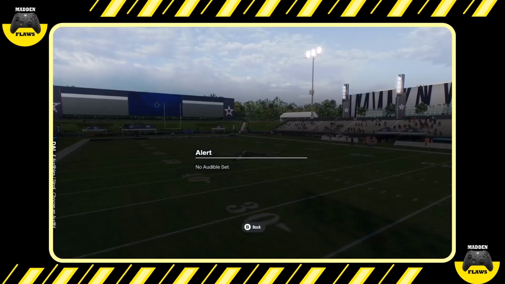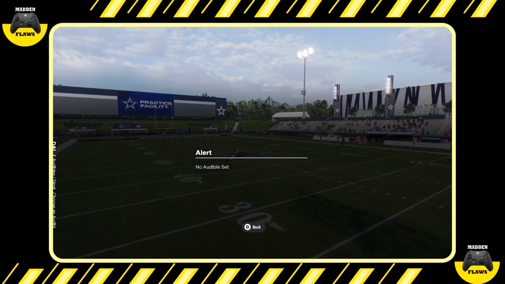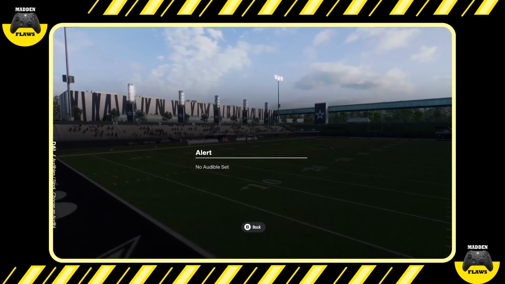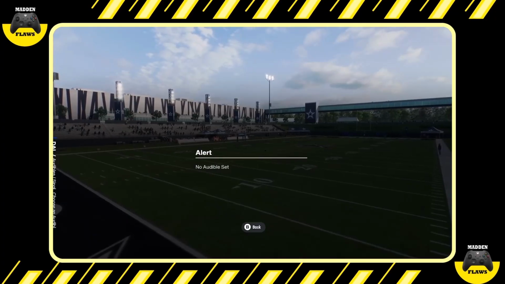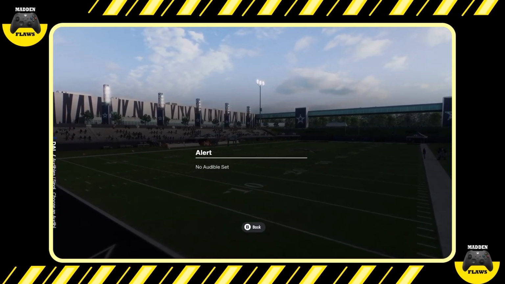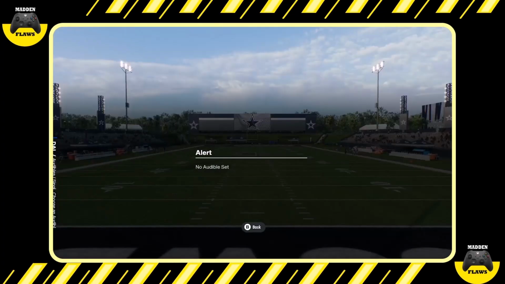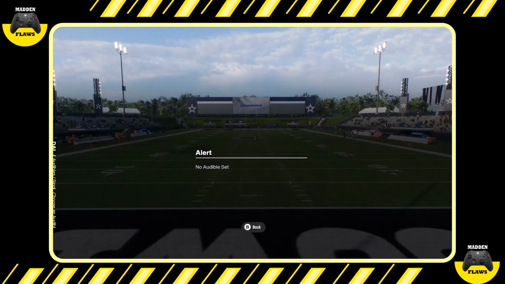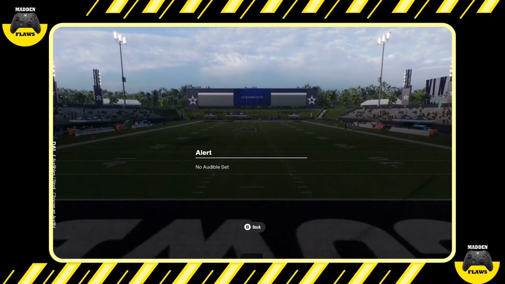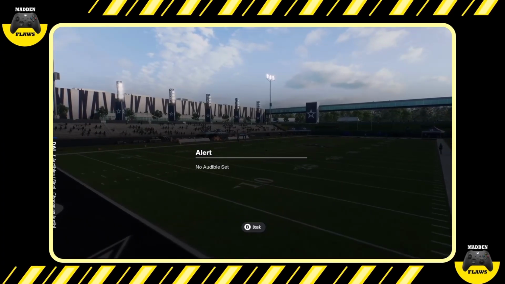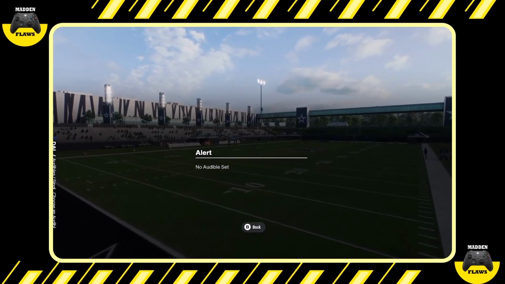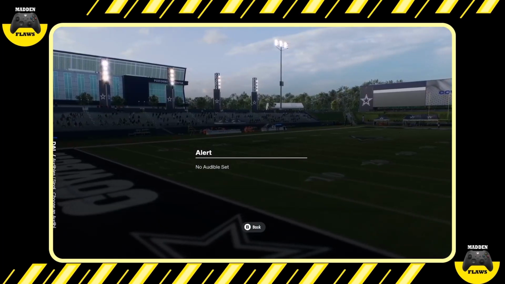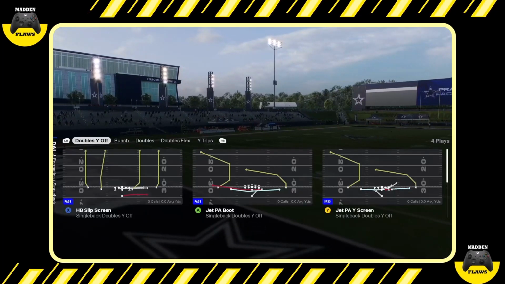This is what you get for audibles when nothing's set. I disagree with this. Yes, there are no audibles set, but the whole purpose of this is to be able to set the audibles on the fly. So you should be able to do that regardless of whether you have any audibles set. This to me makes no sense. As long as you have plays in a playbook, you should be able to set an audible. And there are plays in the playbook.